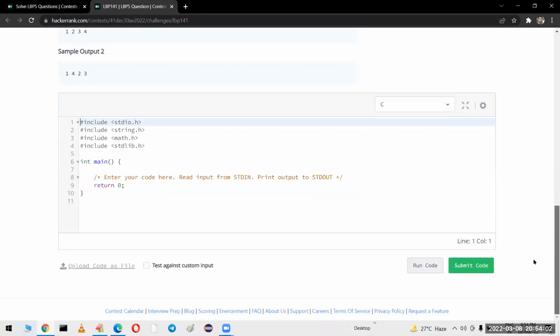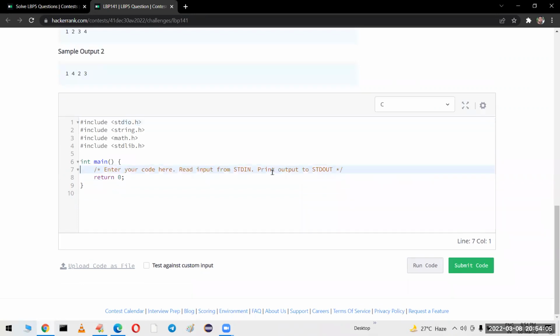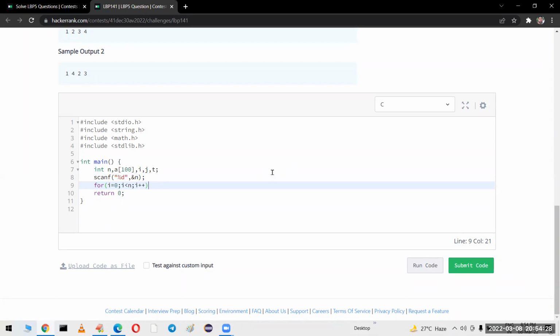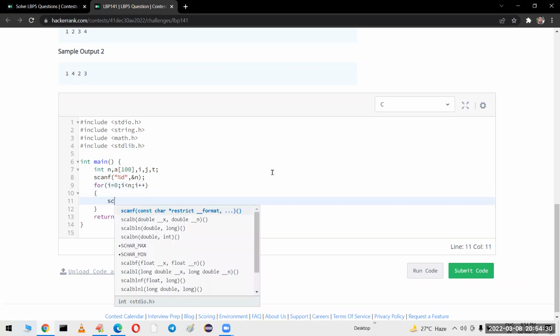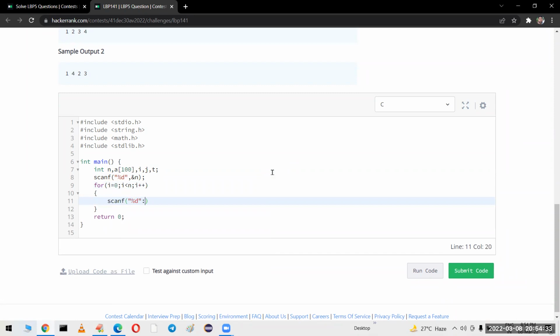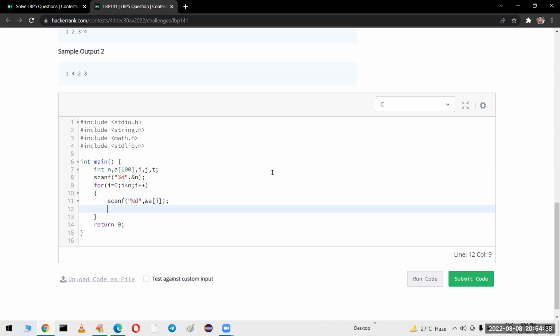Take a C program, and I am going to take integer n and then a of 100. I am also taking i, j, and then one temporary variable t. Because sorting is required, scanf percentage d comma ampersand n I am taking. Next, for i is equal to 0, i less than n, i plus plus I am taking scanf percentage d comma ampersand a of i.